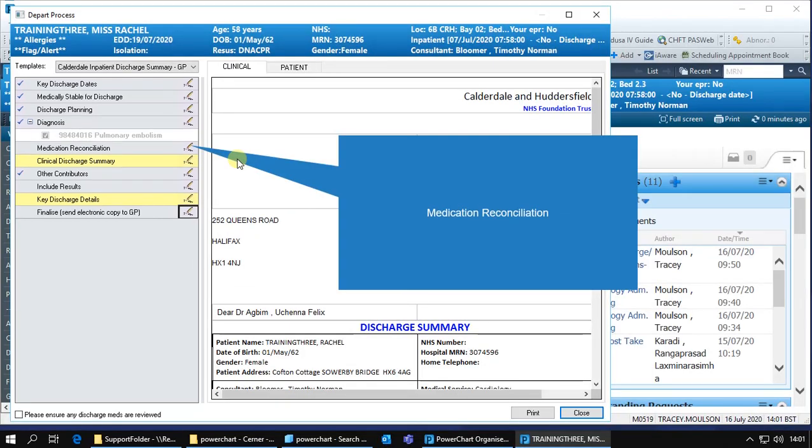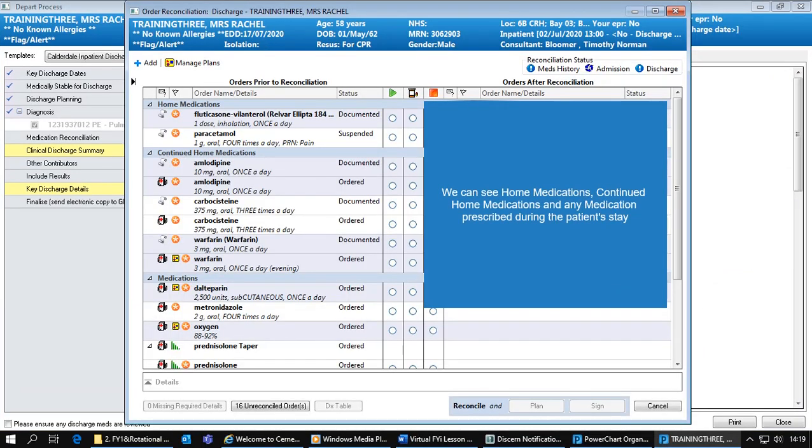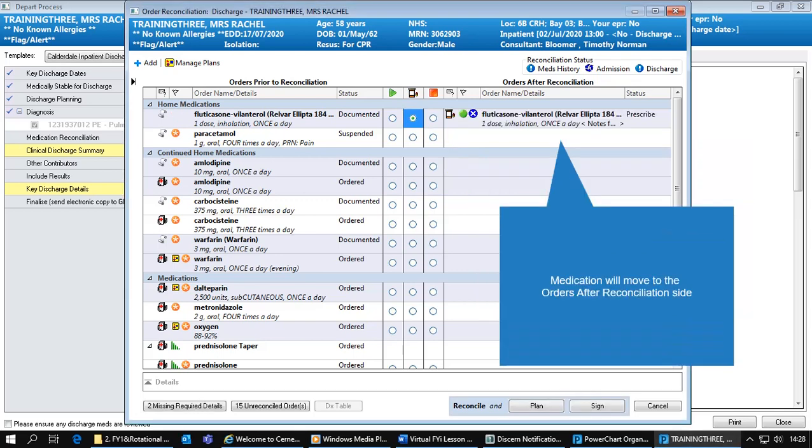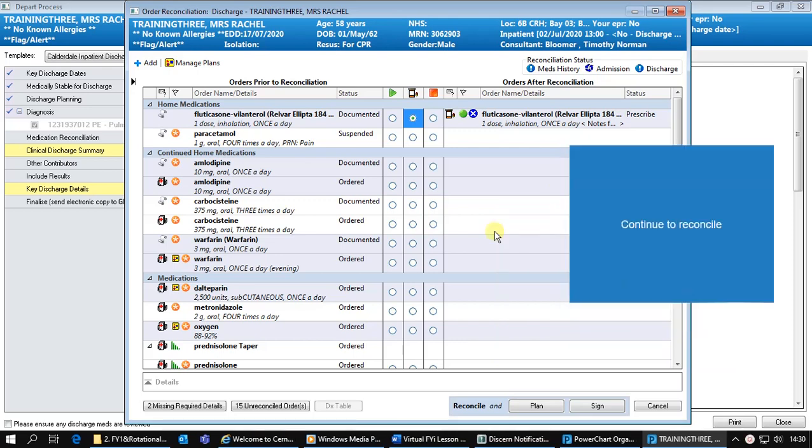Next is the medication reconciliation. We can see home medications, any continued home medications and medication prescribed during the patient's stay. For any medication that you want on the TTO, use the pill box. These medications will move to the right-hand side, orders after reconciliation. Continue to reconcile.